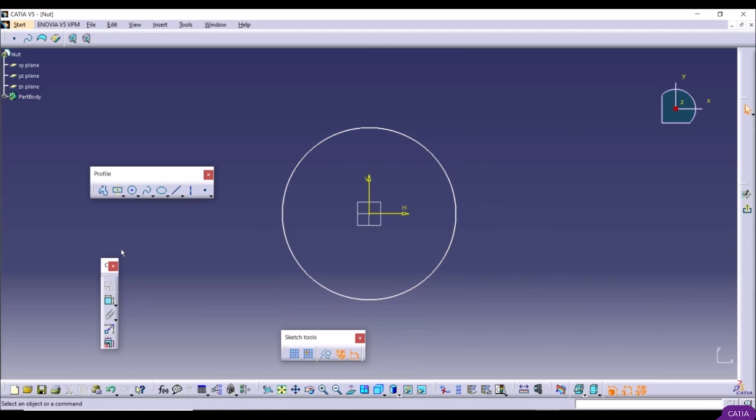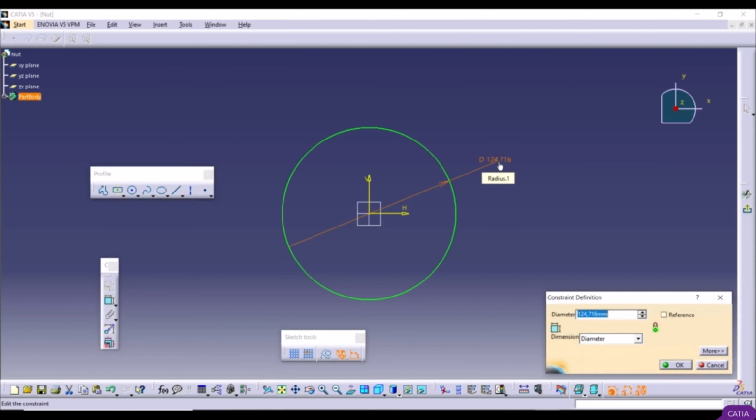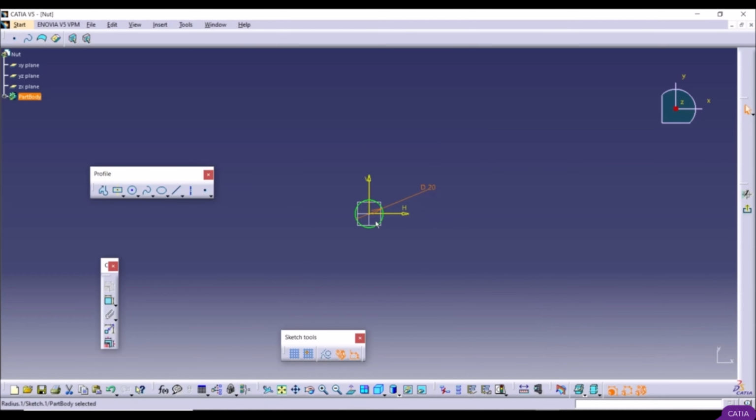In this case, we have to go here to the constraints toolbar, and here we have a tool constraint. Let's select this tool, let's click on this circle, and now here we have a diameter. Let's pick any point and let's position this dimension here. And now here we have a diameter 124.7. We can double click on this number, and now we can change the diameter here. So let's go here to the 20, and let's go with OK. And now here we have diameter 20.